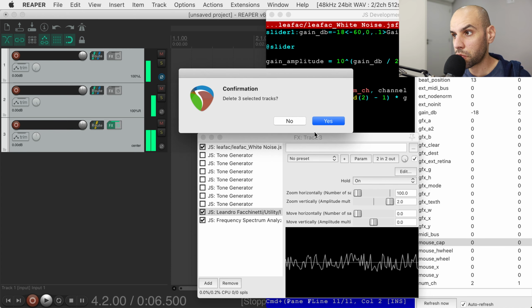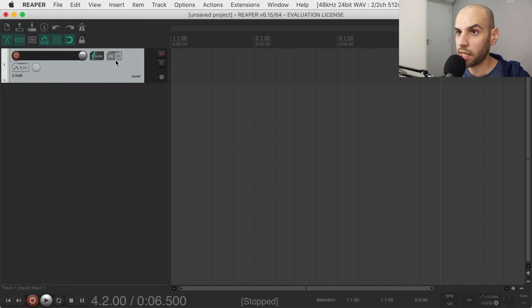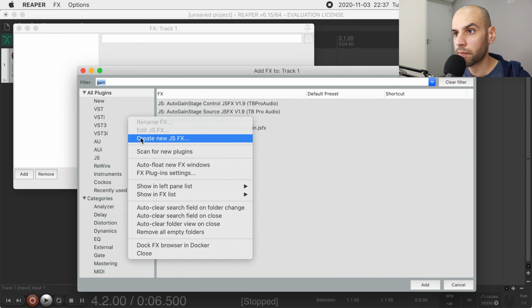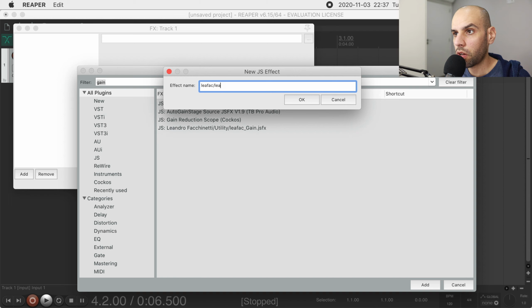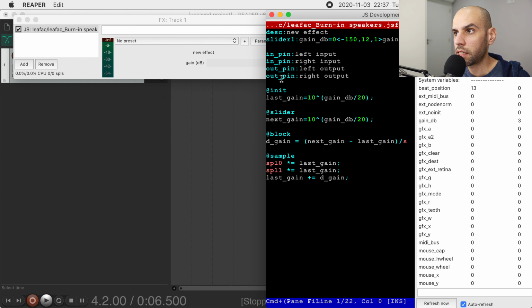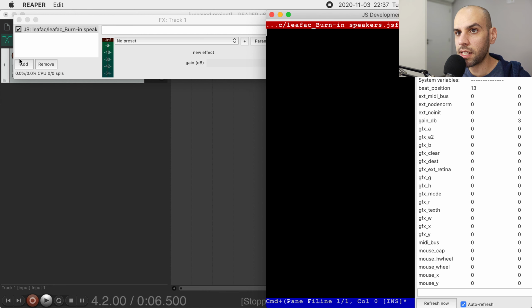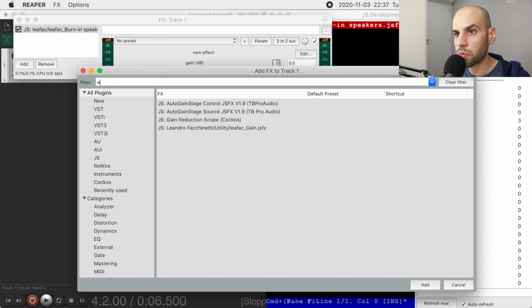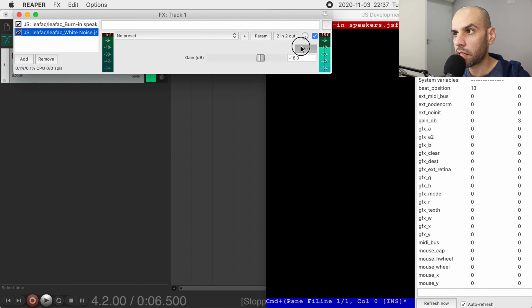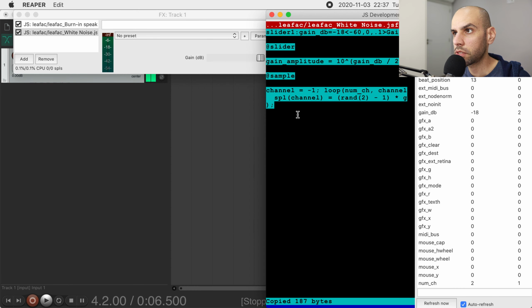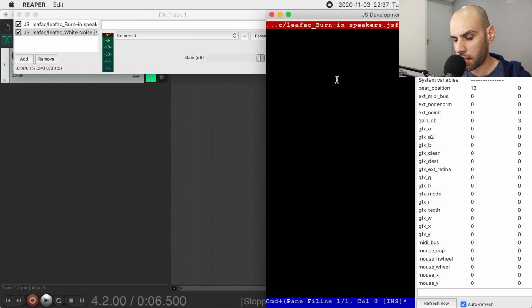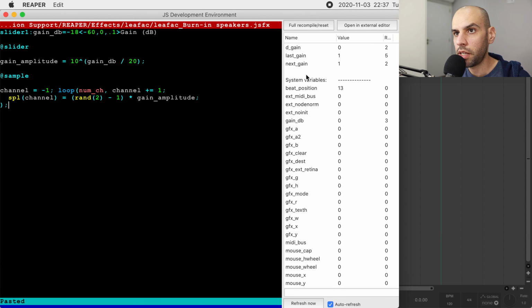But we will have this plugin. So let's create a new plugin, and I will call this one Burn in Speakers. Let's get rid of all this code, but let's bring in the code from the plugin we just wrote. It was called White Noise, and it looked like this. So I'm copying the code from here and pasting it here.